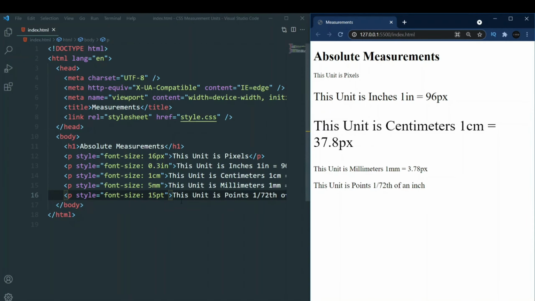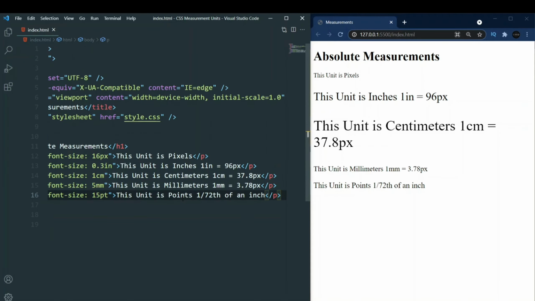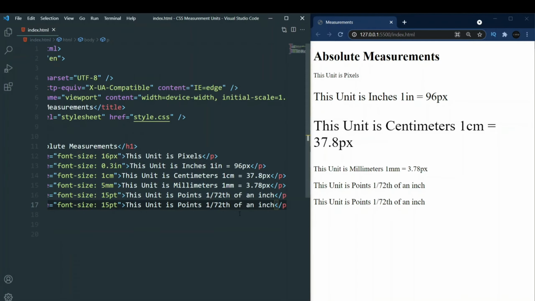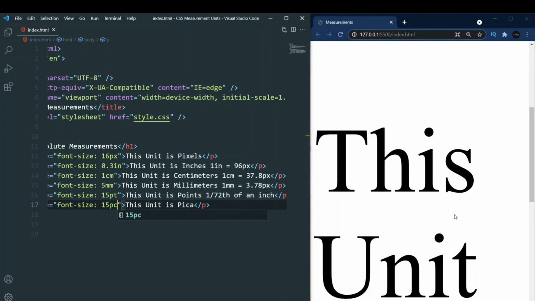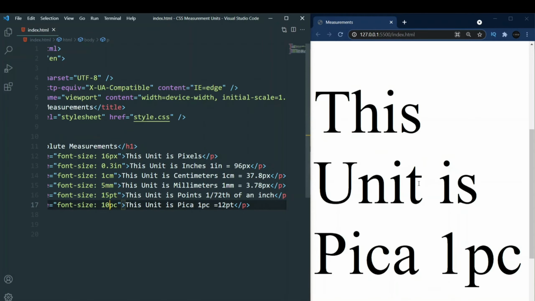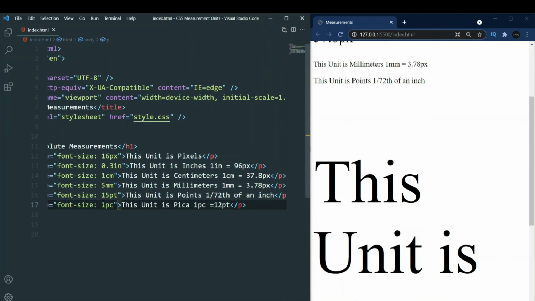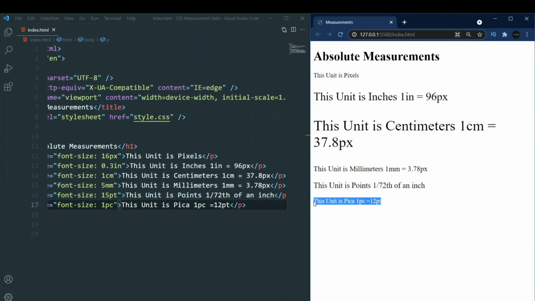Yeah, and the last one that we have in the absolute measurements is called pica, P-I-C-A. To write that we can use simply pc. So here you can see 15 pica is very big because 1 pica is equal to 12 points, and 1 point is 1/72th part of an inch. So let's change it to something a little bit smaller. Let's say 10 pc. Still it's very big, so let's change it to 1 pc. Let's see how big 1 pc is. So you can see 1 pica is quite big.